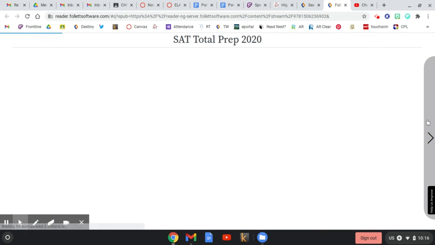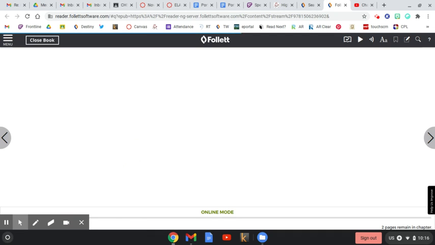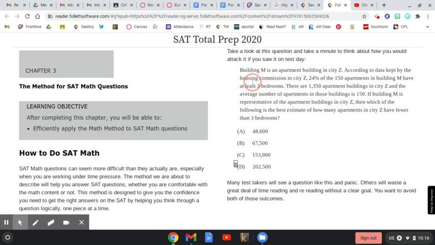What I usually do is find the table of contents in the beginning of the book, and you can just click on whatever section you want to see. So, for example, let's say I want to focus on math today. I would simply click on chapter 3, let it load, and then it should take you to the first page of that chapter or section. And there you have it.